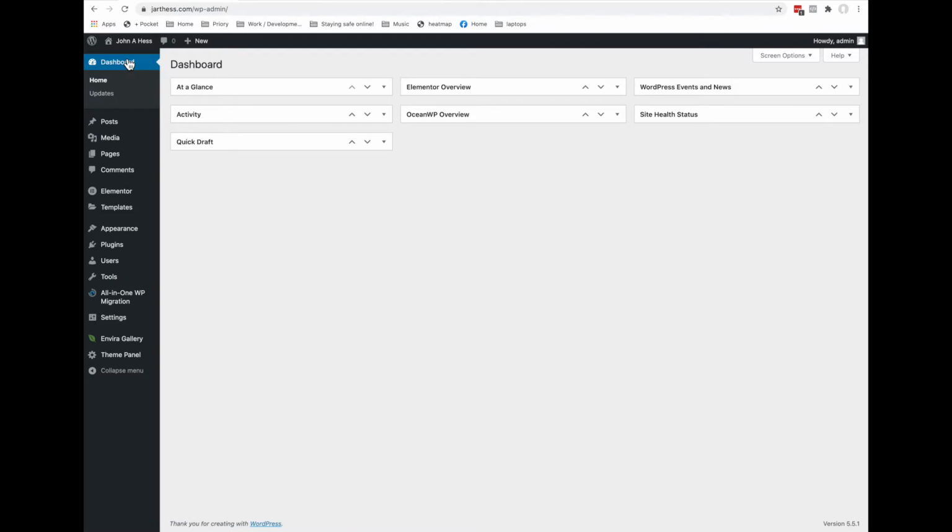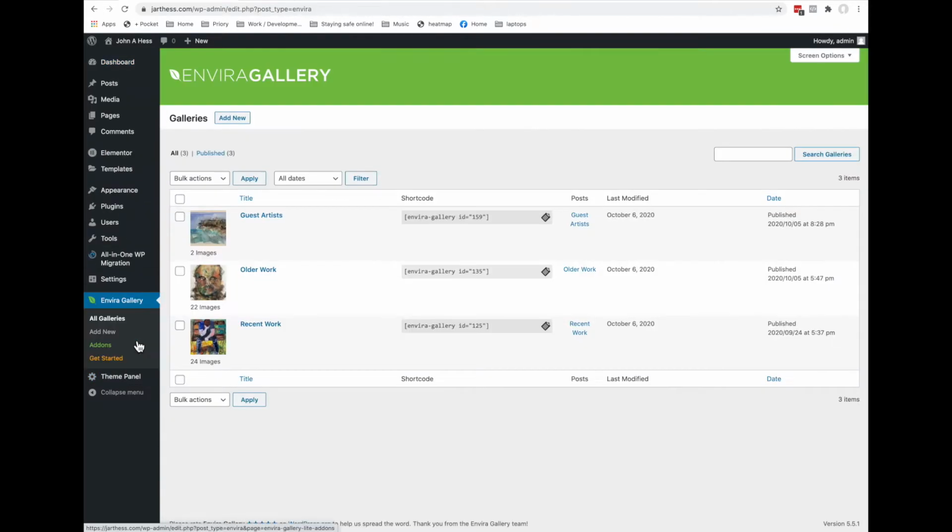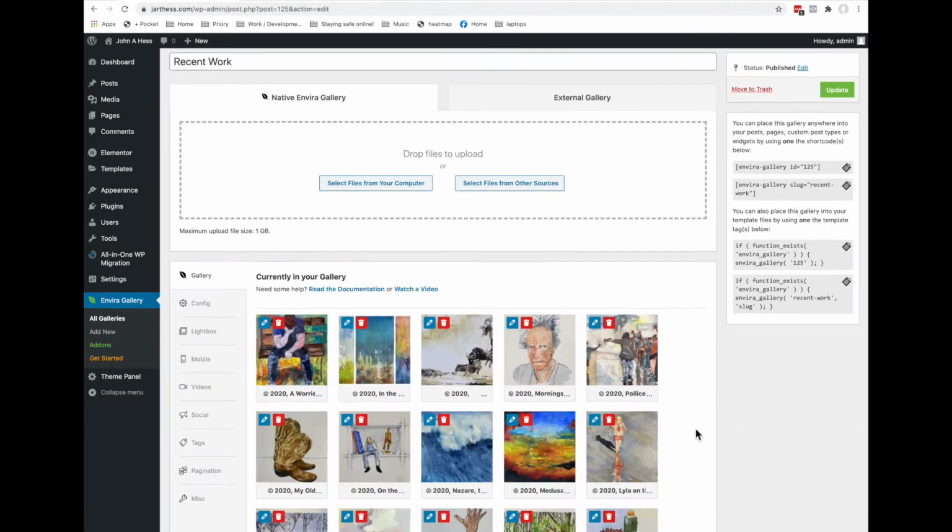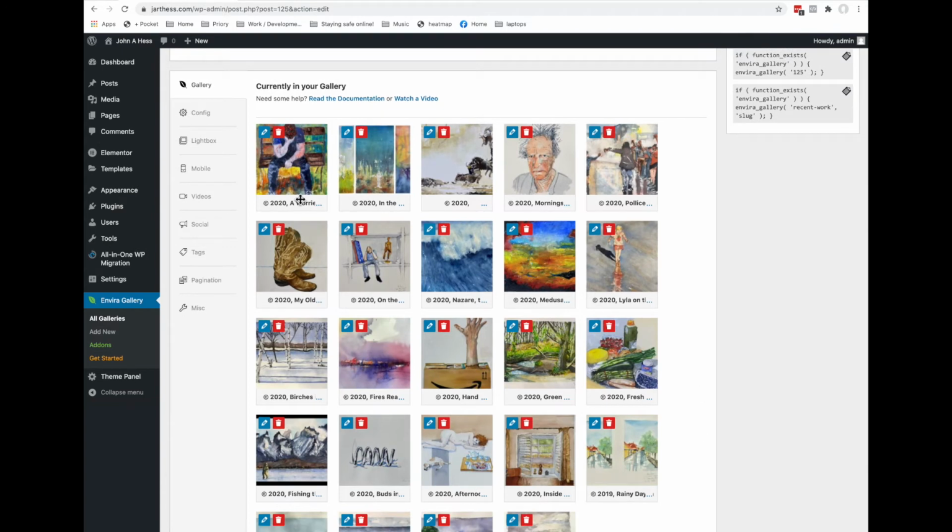Now the main things that you're going to want to change on your website are your galleries, I imagine. So if we click on Envira Galleries on the left hand side, this takes you into the plugin that looks after your galleries on the website. So you can see we've got 3 separate ones, one for your recent work, one for your older work, and one for guest artists. If we click on recent work to have a look at how it's set up, and we can scroll down, you can see these are all your images.